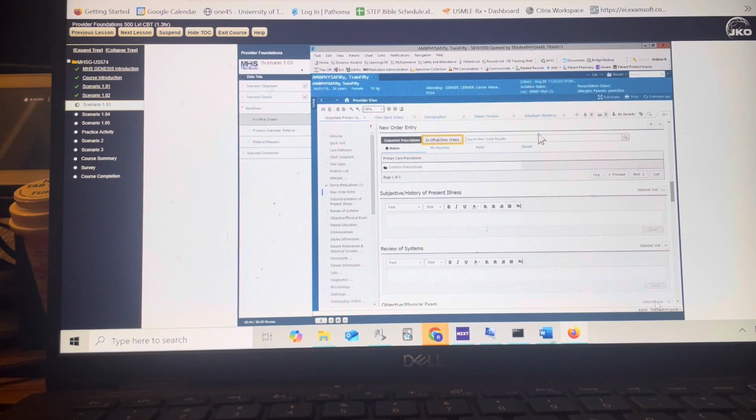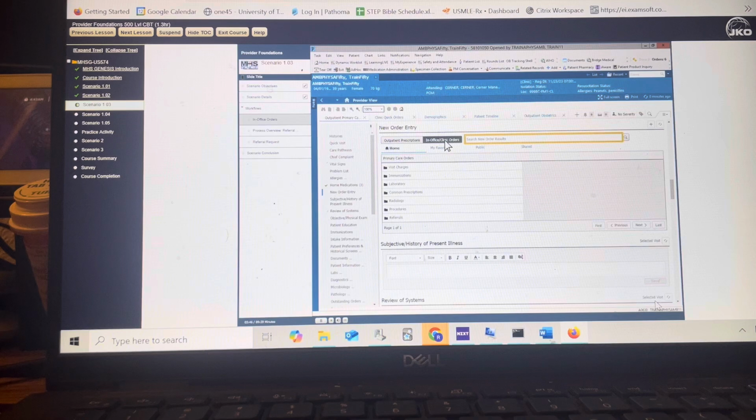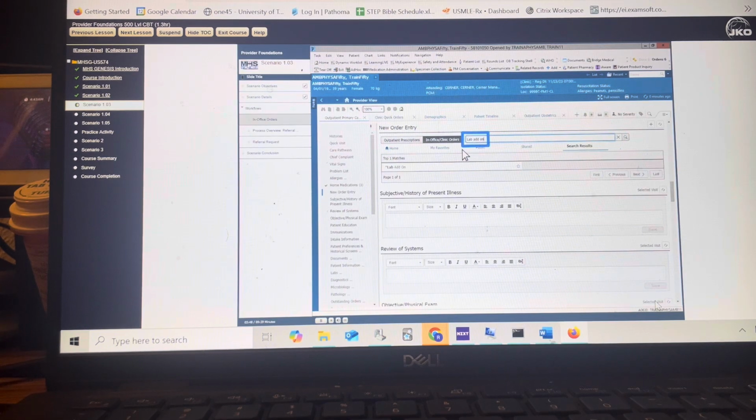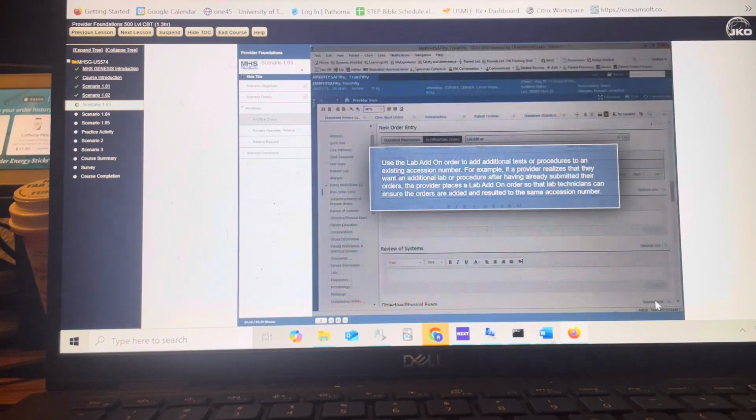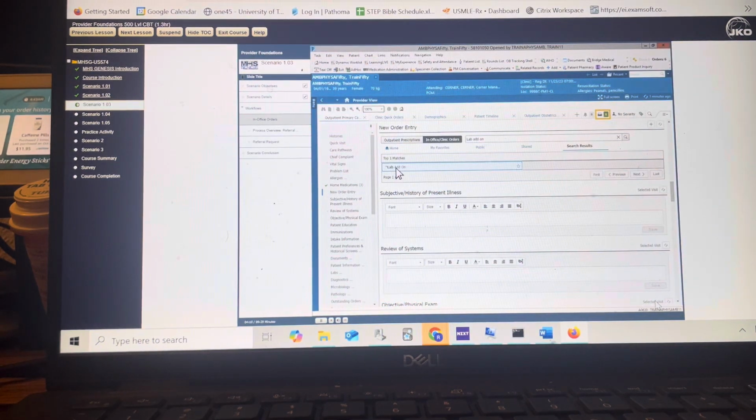Click In-Office Clinic Orders. Click in the Search New Order Results box. Lab Add-on has been entered. Select Lab Add-on. Use the Lab Add-on order to add additional tests or procedures to an existing accession number. For example, if a provider realizes that they want an additional lab or procedure after having already submitted their orders, the provider places a lab add-on order so that lab technicians can ensure the orders are added and resulted to the same accession number. Click the Orders for Signature button.